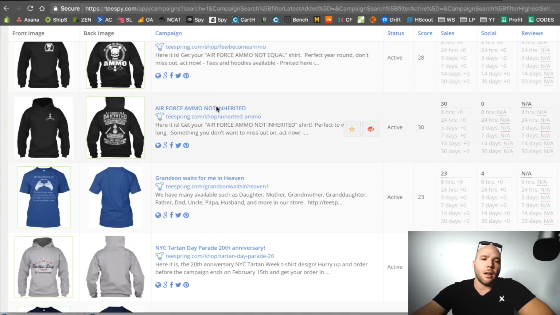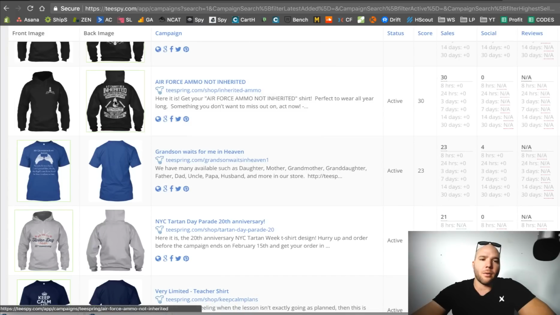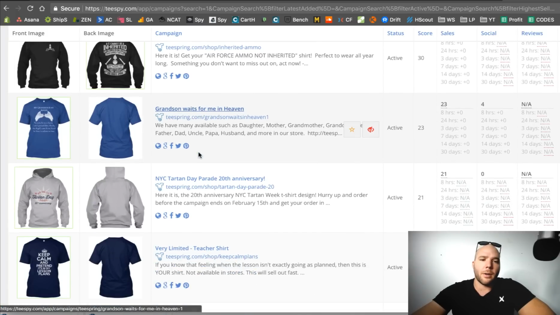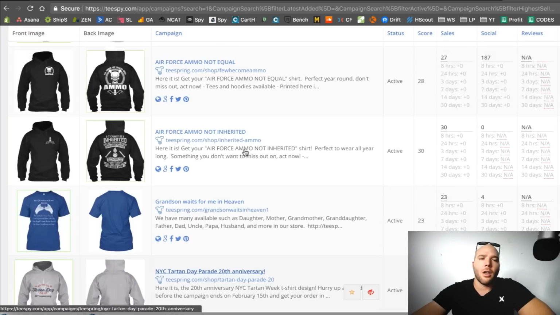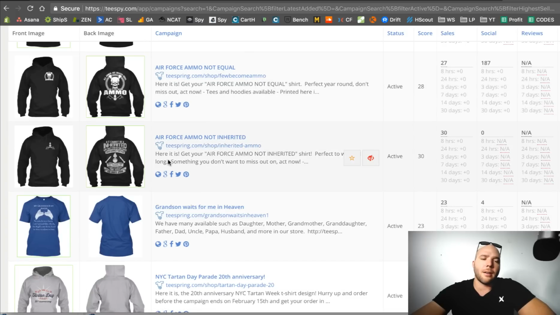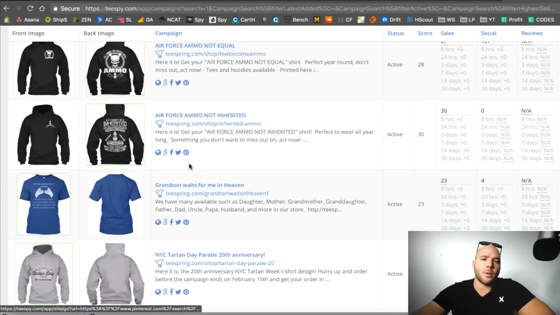So let's move on. Another Air Force one. It cannot be inherited, whatever. I'll skip the Air Force ones, because you're looking for niche ideas. The design doesn't matter as much because you're redoing the design. You're just looking for those unique niches. So you got 2 Air Force ones in a row, whatever.